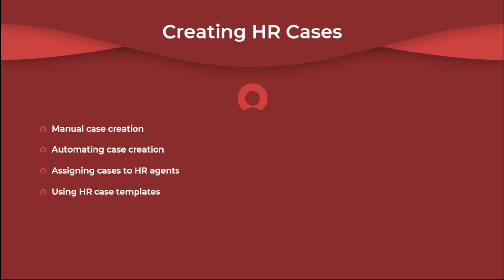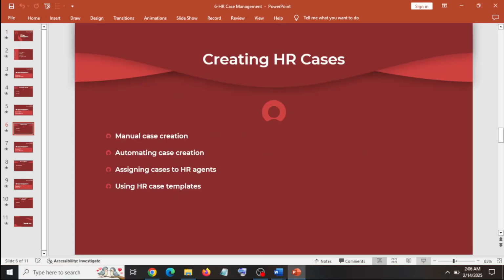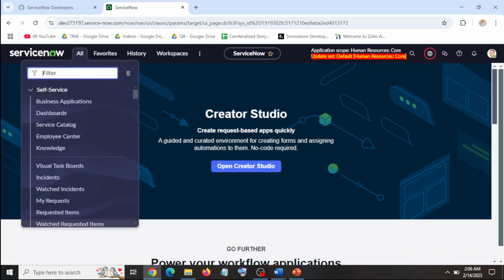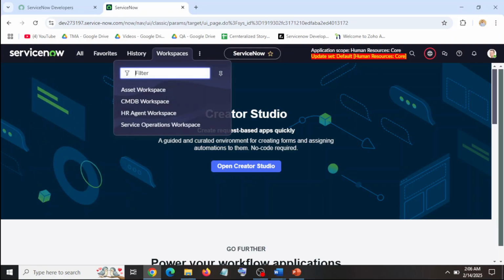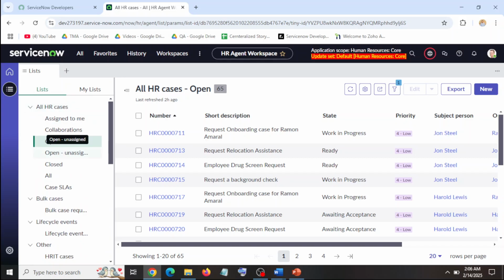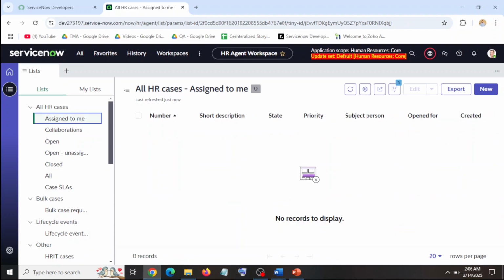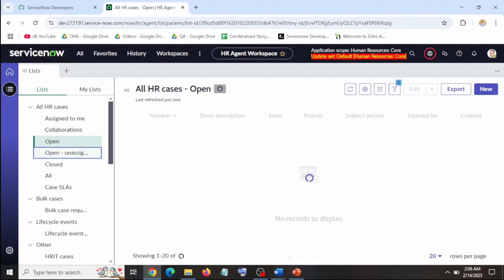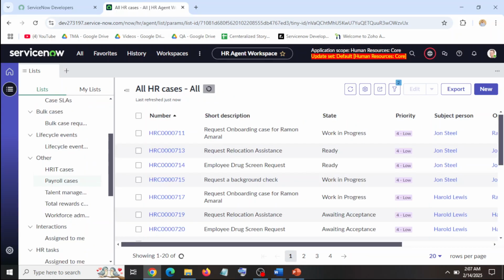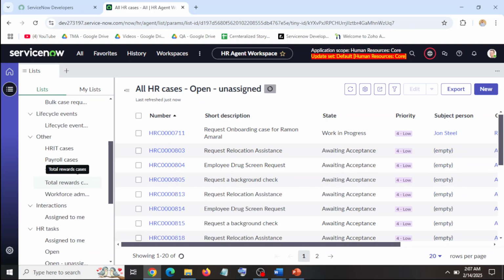So let's explore the HR cases on my personal developer instance. This is my personal developer instance, and we can manage the HR cases. An agent can work on the HR cases by using the HR agent workspace. Here you can see that he can manage all the open cases. You can see what cases are assigned to the agent, and then open, unassigned cases, closed cases, all cases. So all these things are managed from the workspace by an agent.